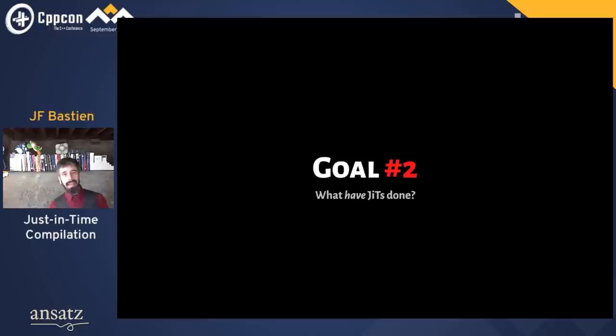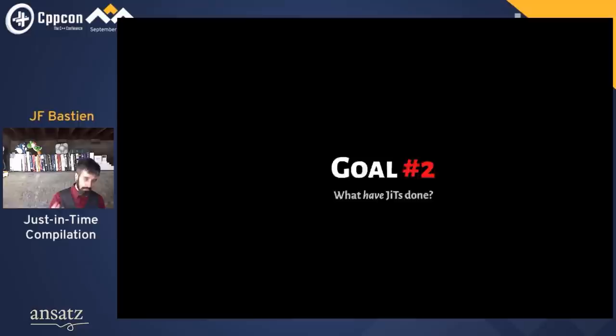I want to look at what JITs have done, right? So computation and compilation can occur in different places, in places and times that differ. So we ought to look at where those places and times have historically been and why they've been there, right? So this is why we'll look at a bunch of published papers in the field of compilers. Not all of those papers are directly applicable to C++, but a lot of the ideas are relevant. And that takes us to our third and my last goal today.